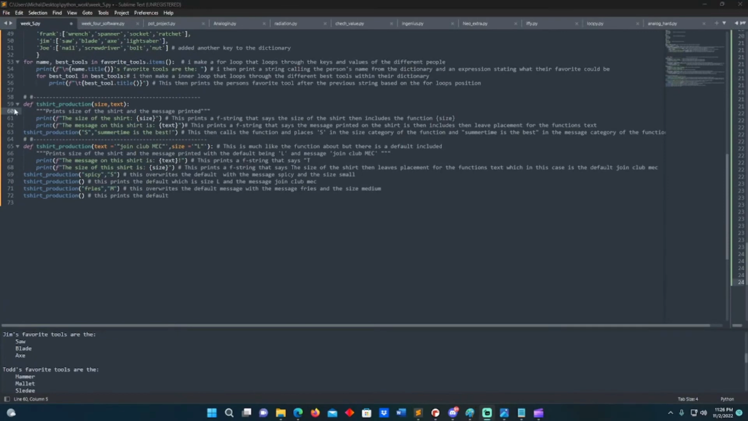Now we're going to move into some functions. We have t-shirt production here, size and text. So this is making a function that basically prints the size and the text of a shirt. So we come down here and we make an F string, the size of the shirt, and then we make almost like a template or a placeholder for the size of the shirt, and then we print that, and then we print another F string, the message on the shirt is, and then we stick a text placeholder there that's going to pull this down from the function.